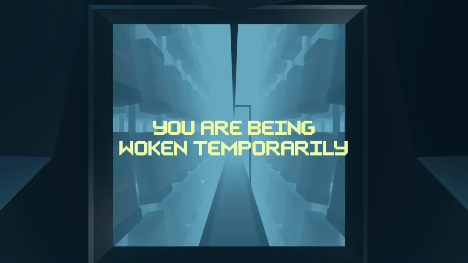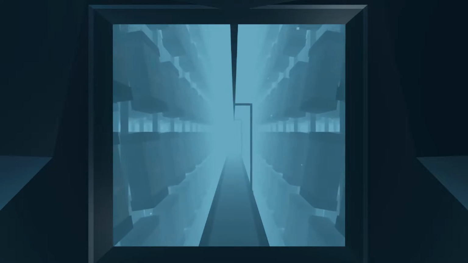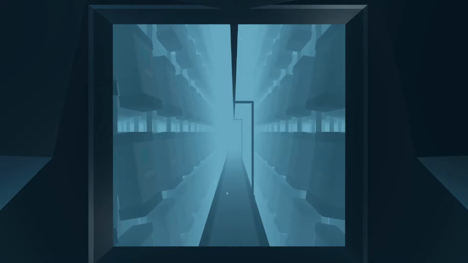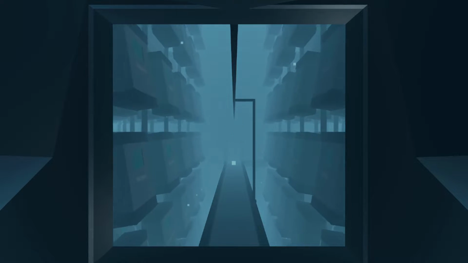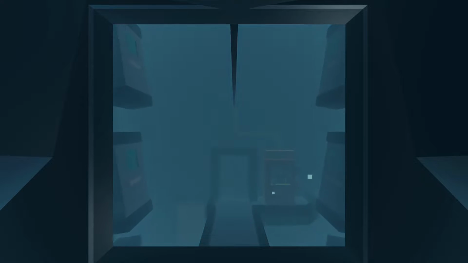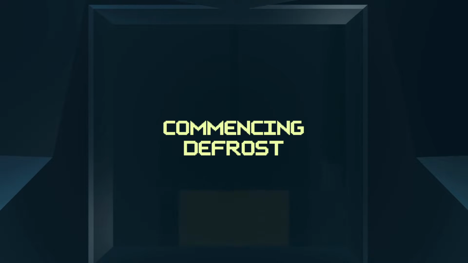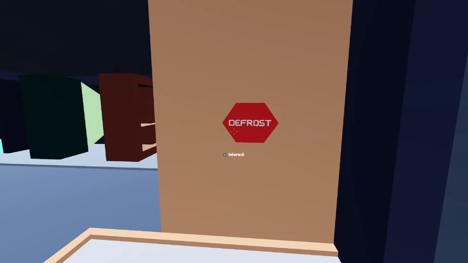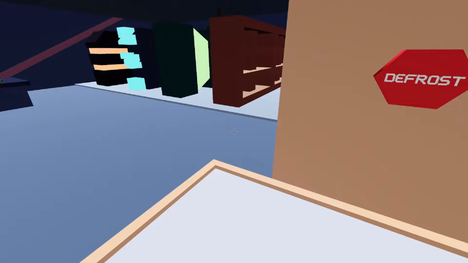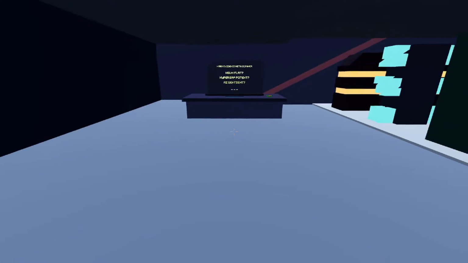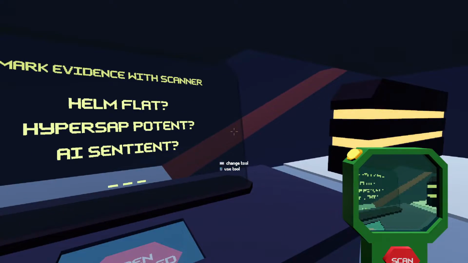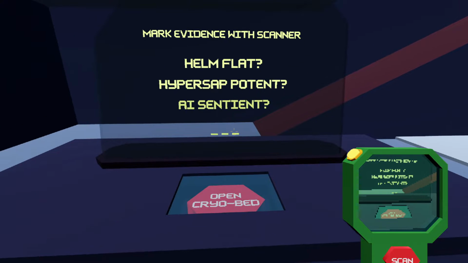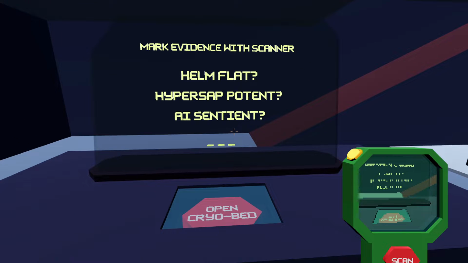How long is that? Was that 100,000 days? Use the scanner. Helmet at... what? Hypersleep? Weirdly enough, despite the third one being the longest, that's the only one I think I parsed correctly. Oh, but I got a little list here. Mark evidence with scanner, which I guess is a screen thing. Helm flat? Hypersap potent? AI sentient?